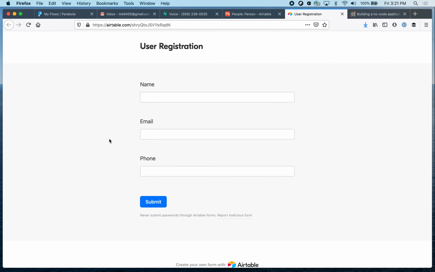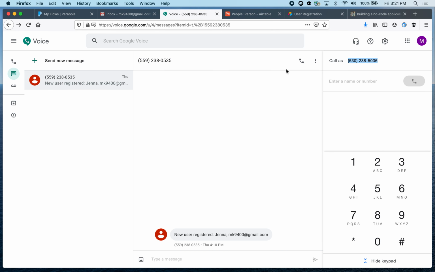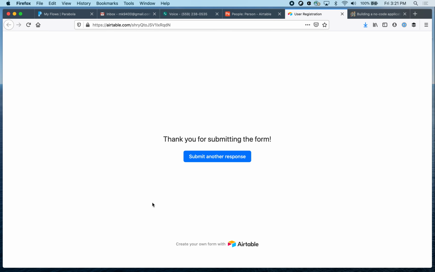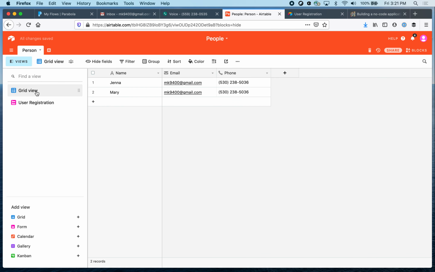Right away you can see there's a form with inputs with the fields corresponding to table columns. So let's enter a new name here. Email, and then a phone number. Actually, let me go here and copy the phone number. And then we click submit. All right, we just submitted, and if we go back here to the grid, we can see that a new user was just registered.